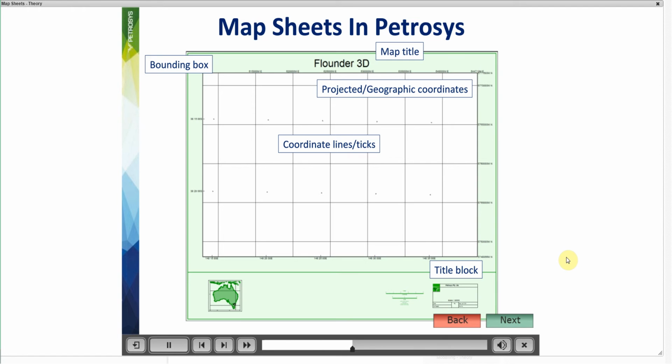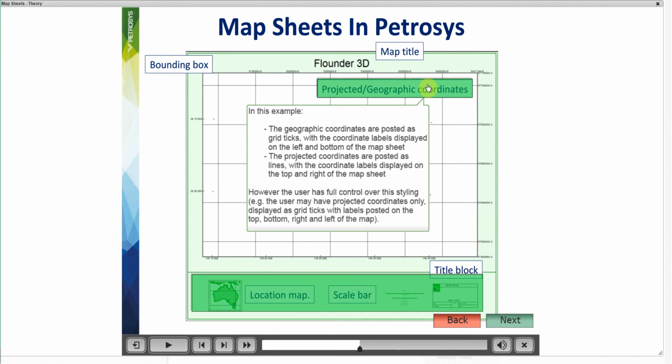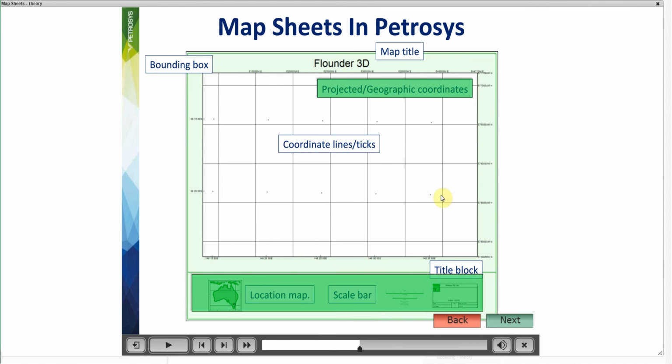A title block having extra information can be saved to the map sheet. A scale bar can be used, and a location map may also be saved as part of the map sheet. So the slide then is the same slide that we would use in our normal training courses, with the audio being created by a normal technical Petrosys trainer.